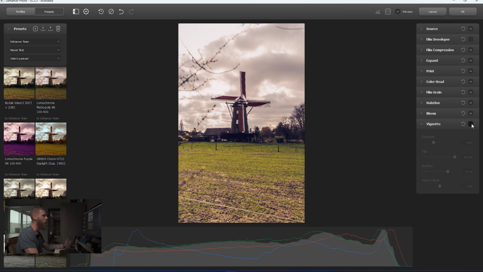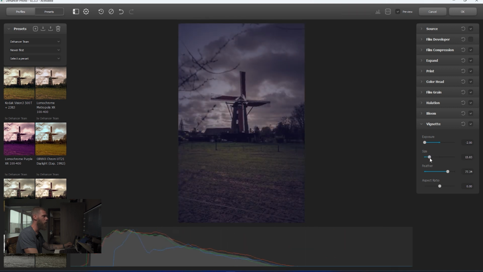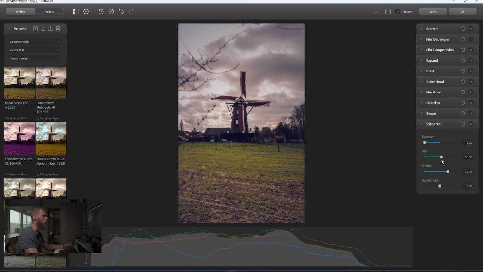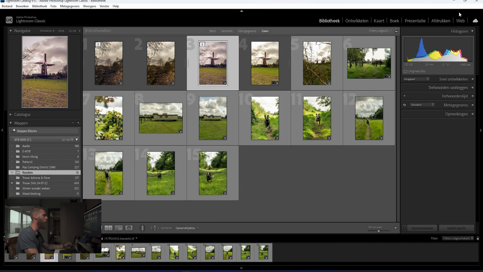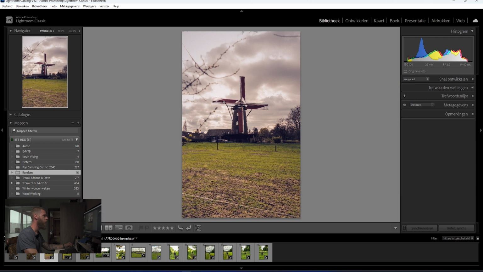Yeah, and the vignette. Like before. You can dial it back, the exposure, the size, you can change it, you see. And I think this one is okay. So close it, press OK, and you got two images, one from Lightroom and one from Dehancer. So grade it in Lightroom and grade it in Dehancer.